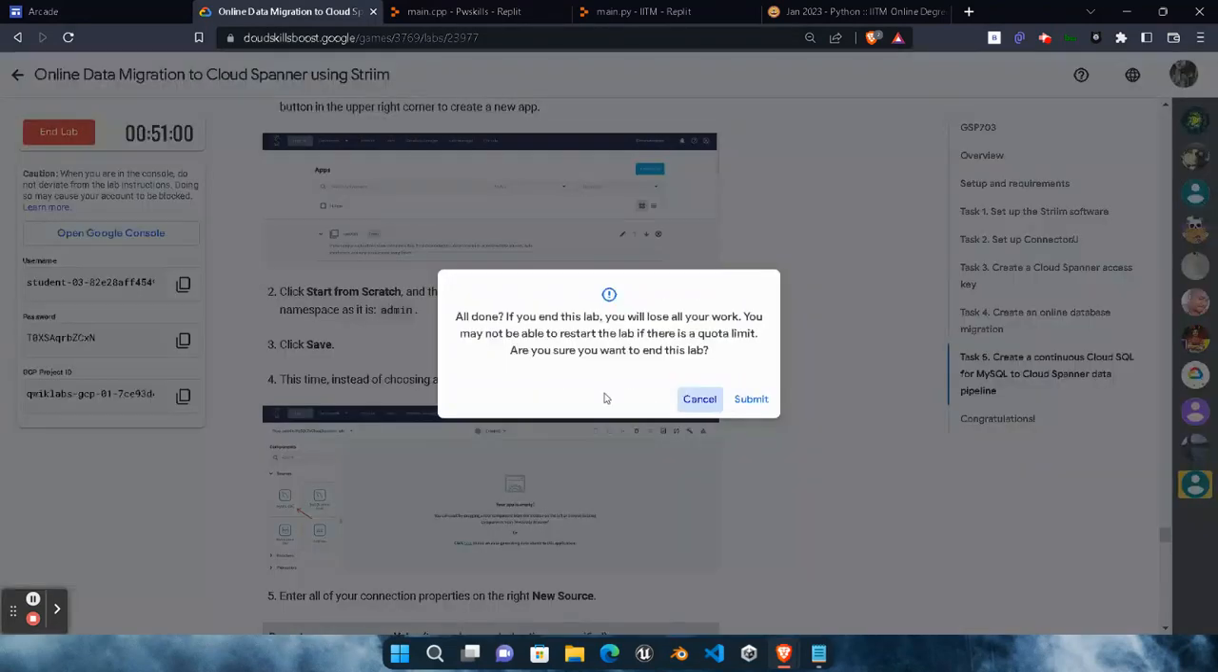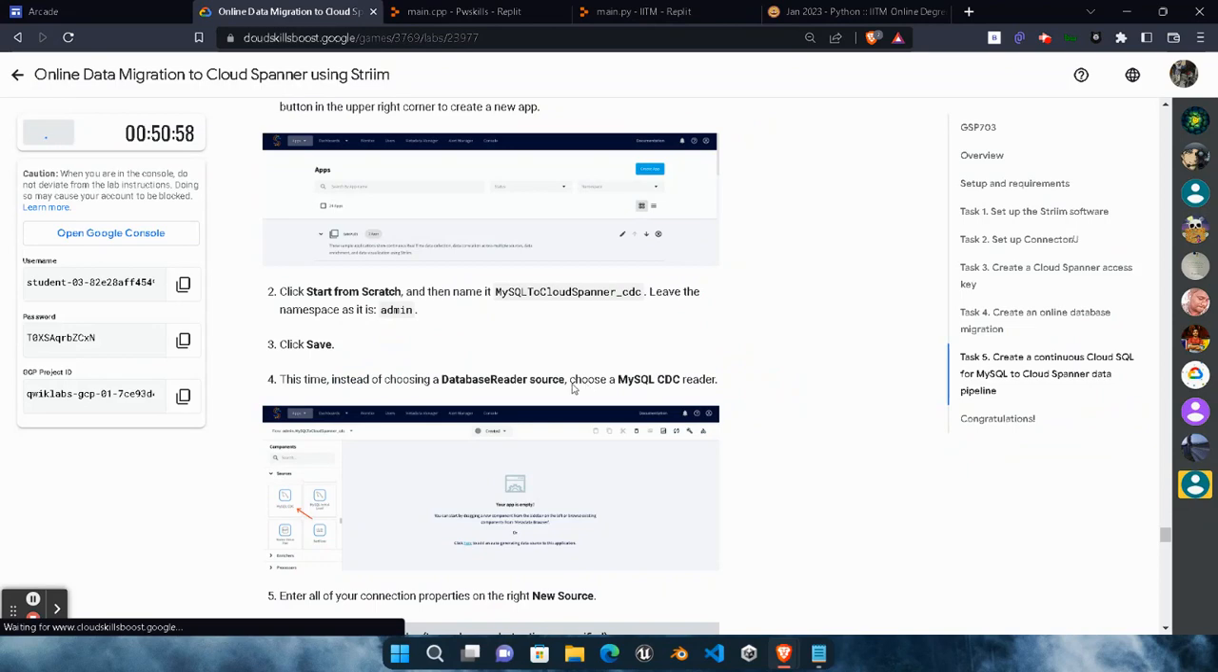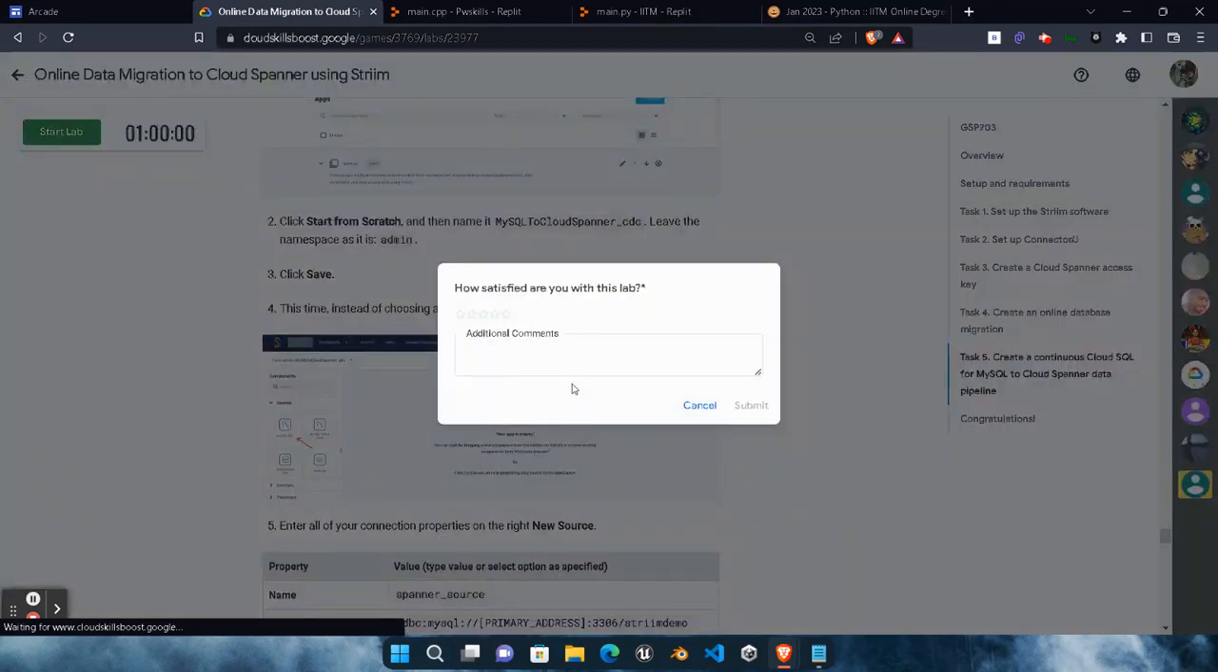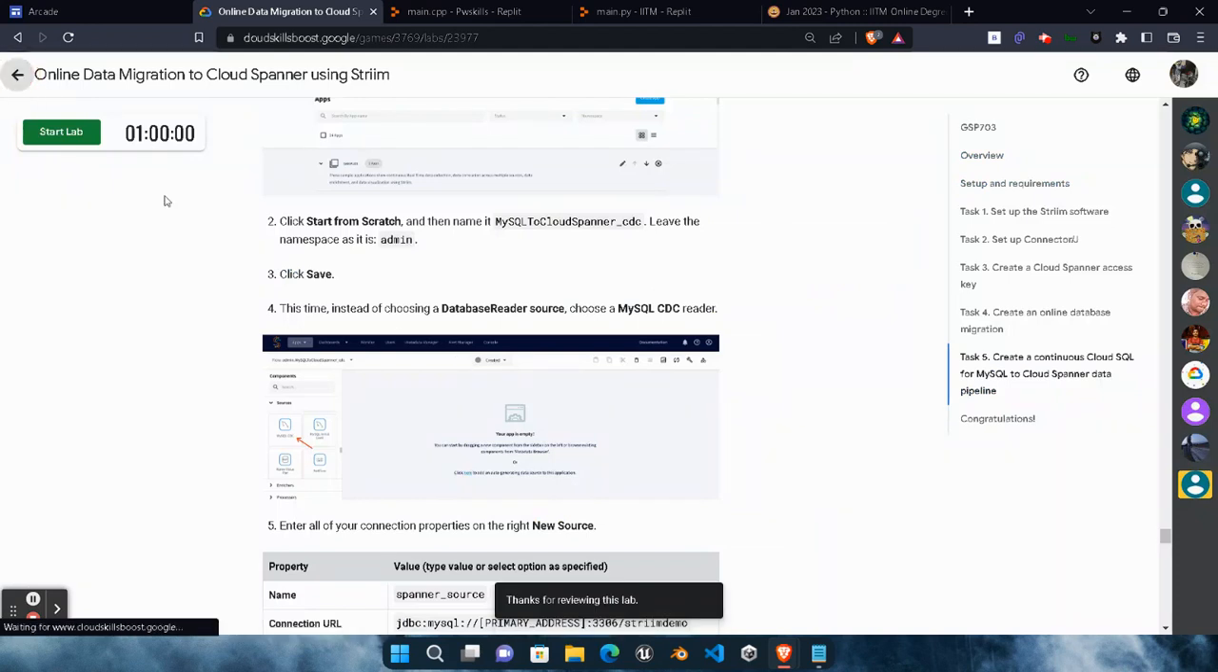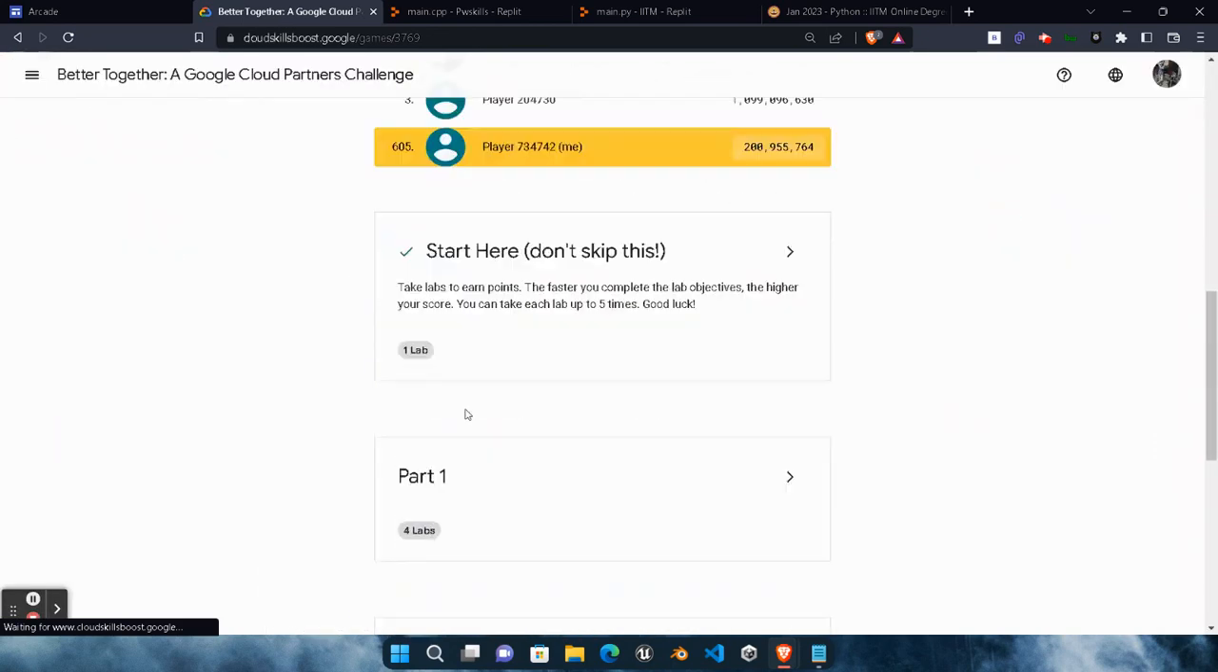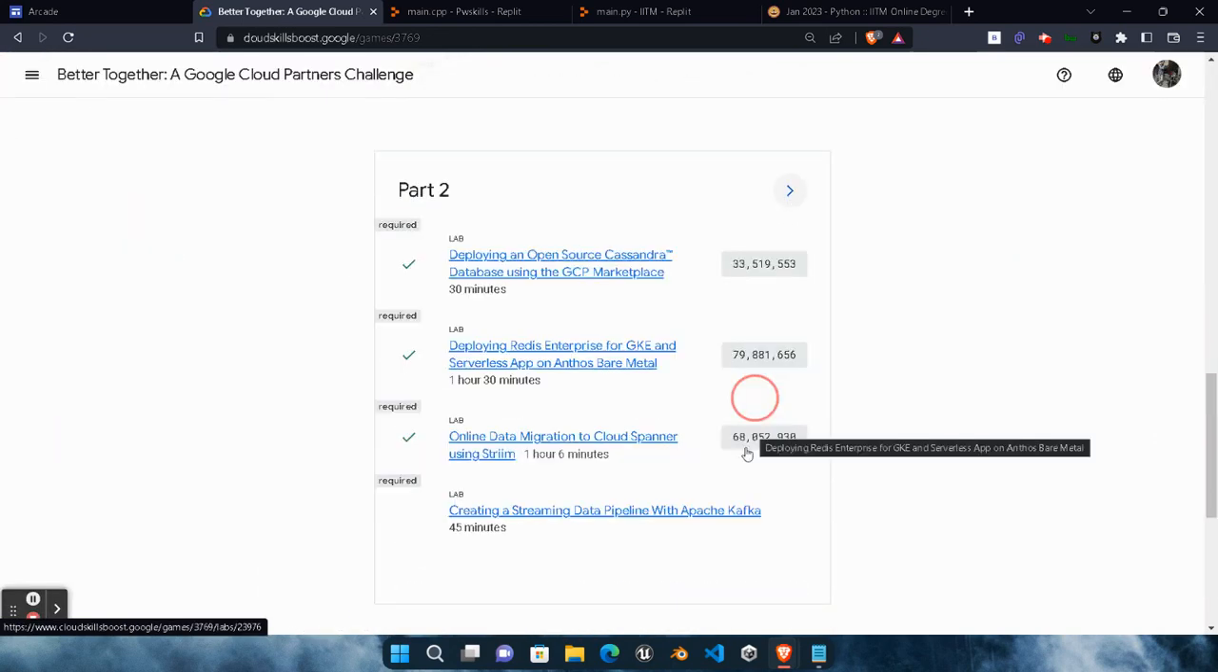Now simply click on the End lab button, click on the submit button. Make sure you click on each and every Check my progress. Give the star rating that you want to give. Click on submit. Come back to the main page. Wait for the page to load. Simply scroll down, open the lab, and you will see a green tick beside our lab. It means we successfully completed our lab.